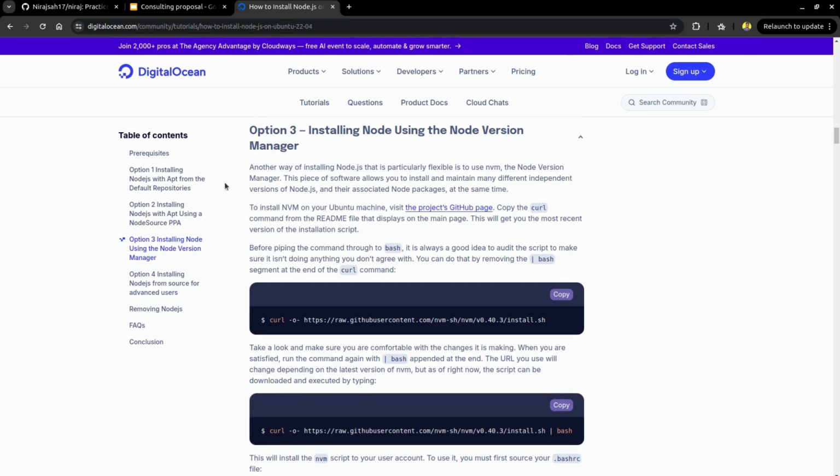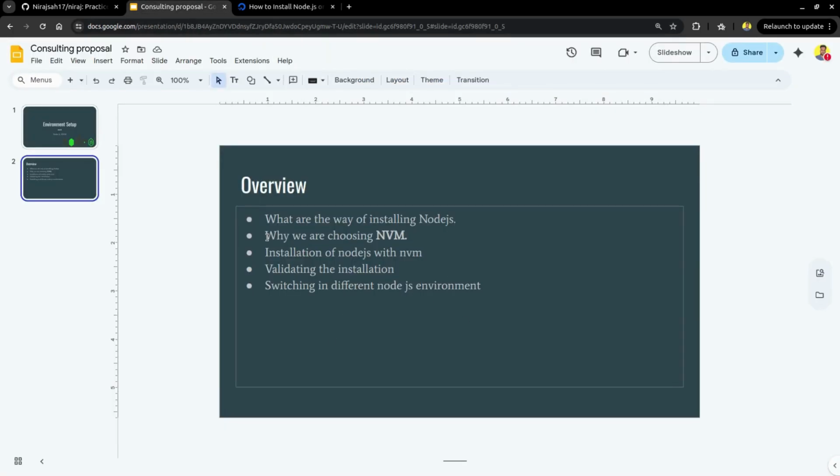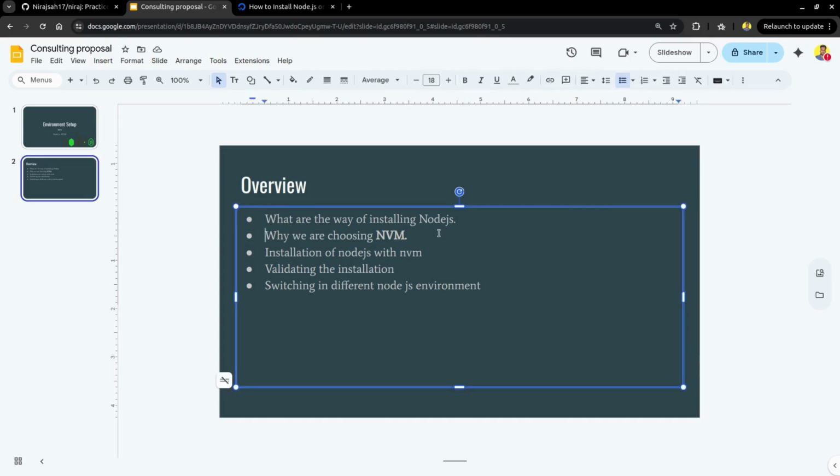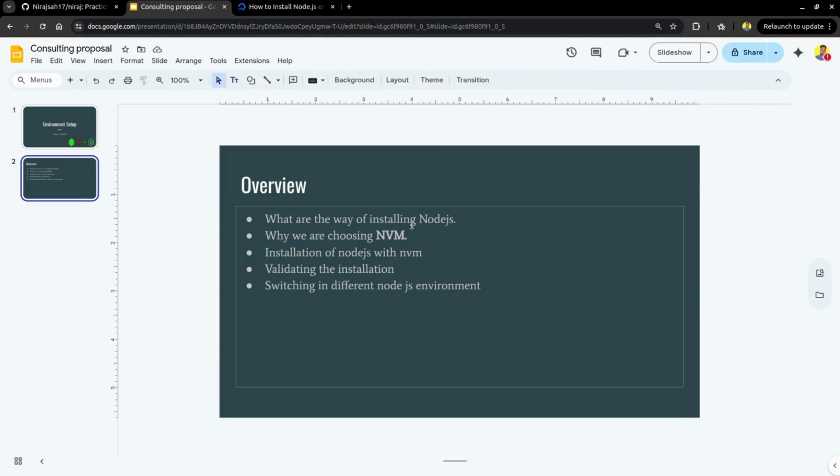We will start with these things. As we have suggested, this is why we have chosen NVM, because NVM is the way we can manage different Node versions, and that is preferable, at least for me and most of the people, I think. And then we will go forward with the installation of NVM.